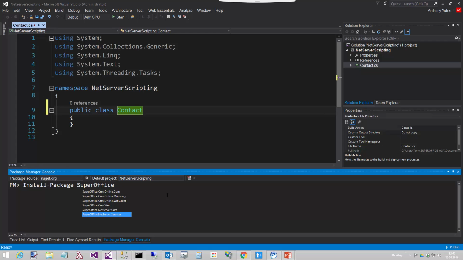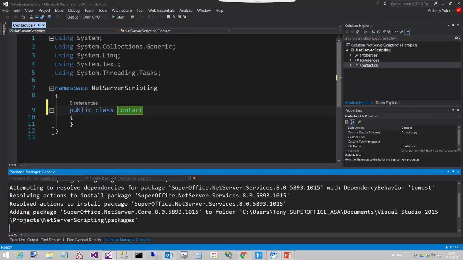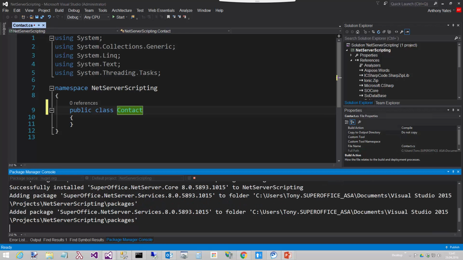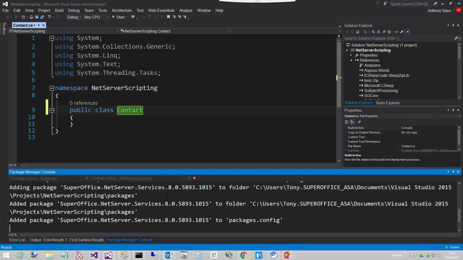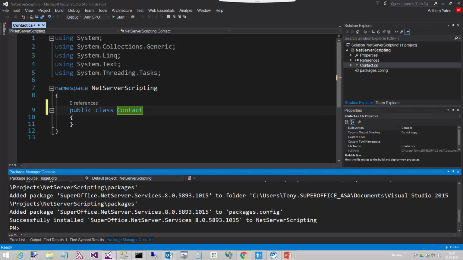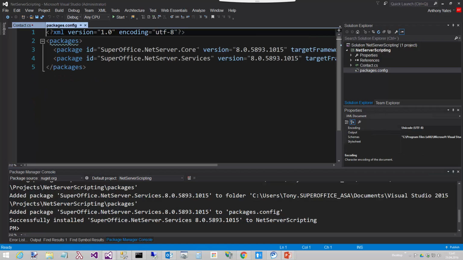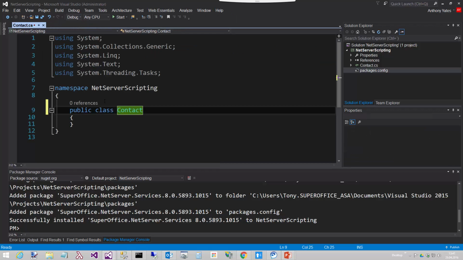Today I'm going to be interacting with the services layer, so I want to work with the superoffice.netserver.services library. This will give me all of the libraries that I need in order to invoke and receive scripting events. Since all scripting events are going through the services layer, I need that services API to function. Now, the NuGet package for the services layer actually depends on stuff that's in NetServer core, so it's going to also grab that package and include it for us by default, which is a good thing.